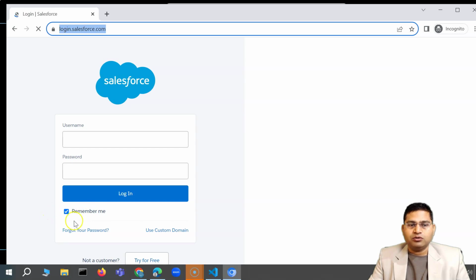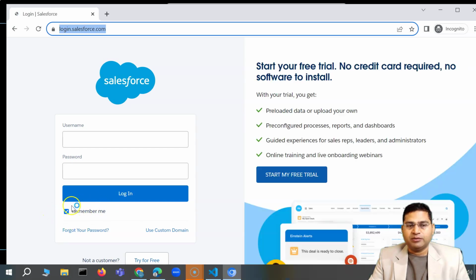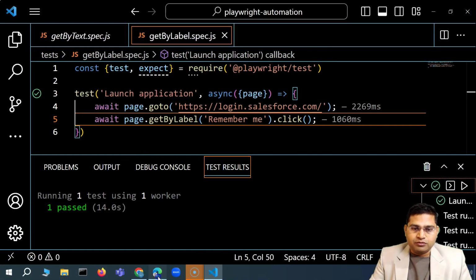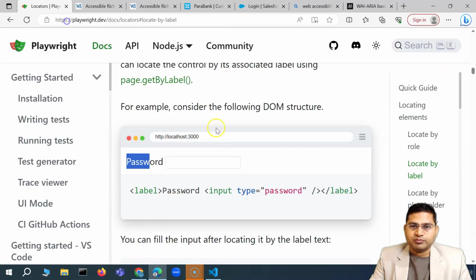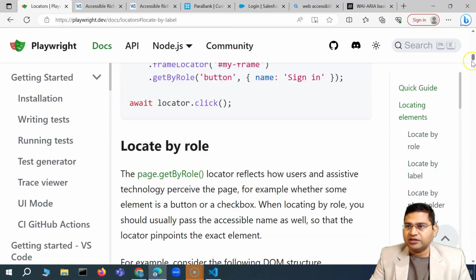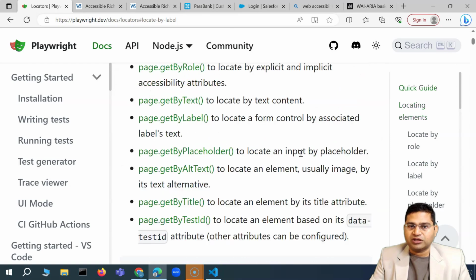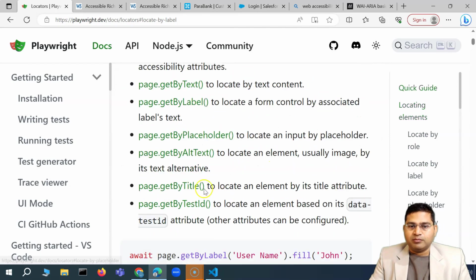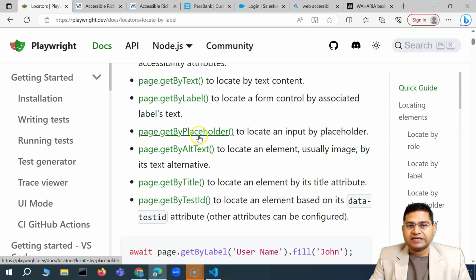So this is how you can use find by label, or basically get by label, and then it will identify the web element and do the actions that you want to perform. Okay, so that's the third part. Now moving on in this documentation, the next method that we are going to explore is getting by placeholder. So what exactly is placeholder?